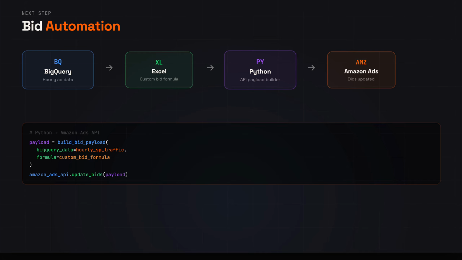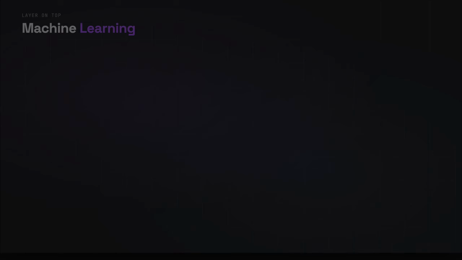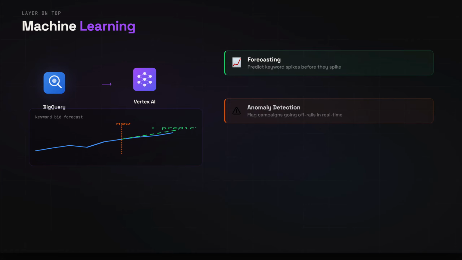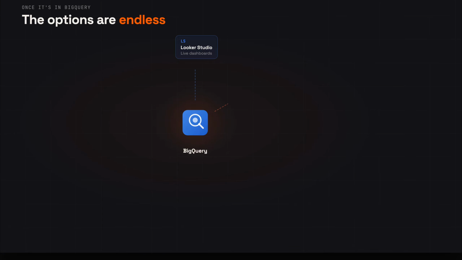But beyond that, once your hourly ad data is sitting in BigQuery, you can start layering in machine learning. Google's Vertex AI connects directly to BigQuery. You could train a model on your historical ACoS patterns, build a forecasting layer that predicts which keywords are about to spike before they spike, or run anomaly detection that flags a campaign going off the rails in real time rather than the next morning. You could connect Looker Studio for a live visual dashboard that the whole team can see. You could pipe it into a database to build clean, business-ready tables on top of the raw data. You could wire Airflow or Dataform to orchestrate the whole thing end to end.